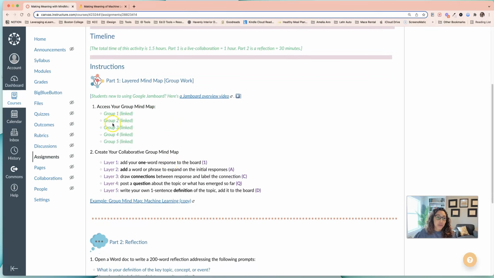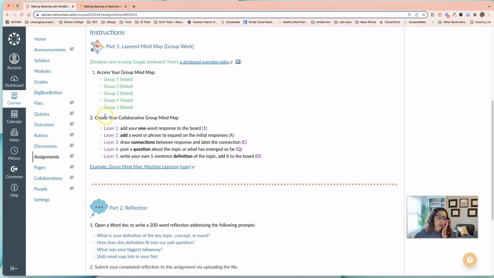All right, so once they've gotten to their mind map, so access your group mind map, step 2 of part 1 is to create your collaborative group mind map. So it's going to talk about each layer. The first layer is to add that one word. Here's one here to remember.